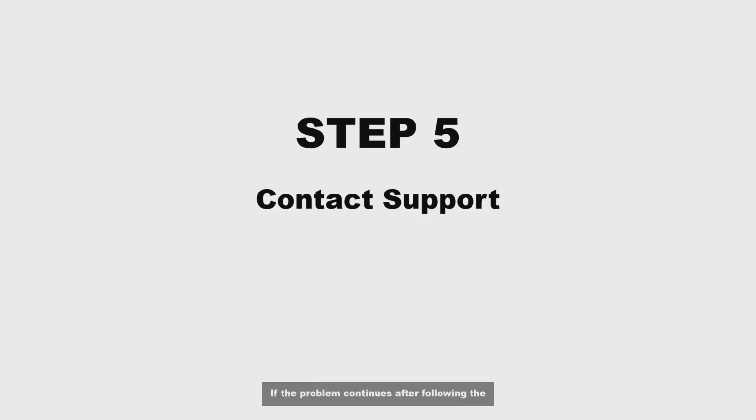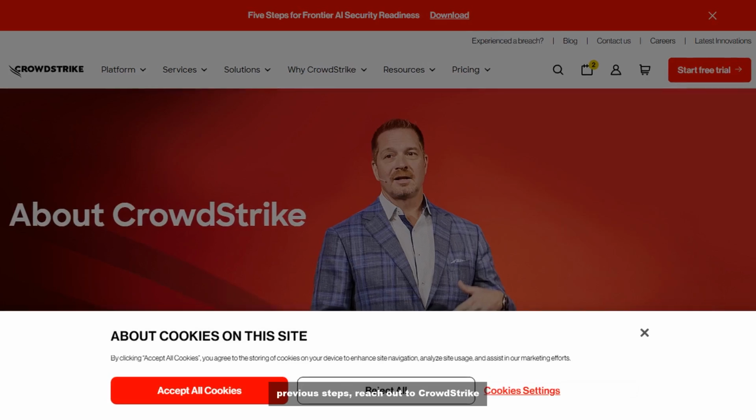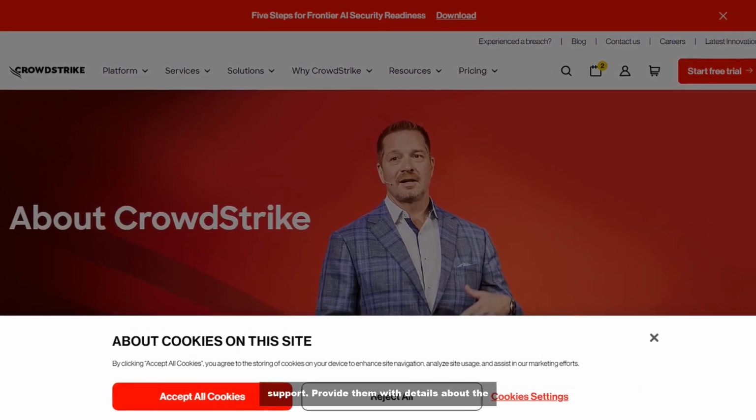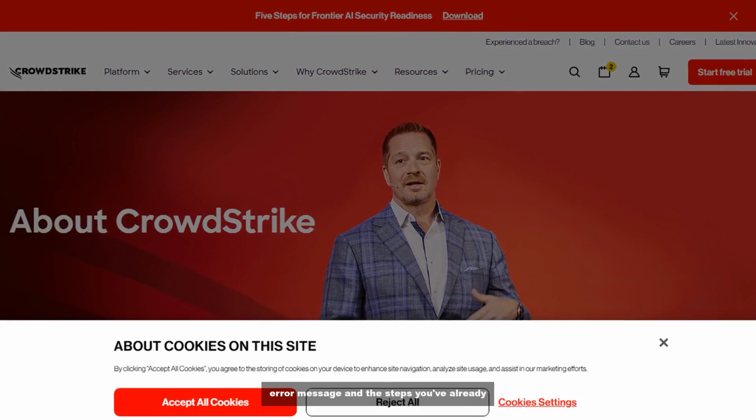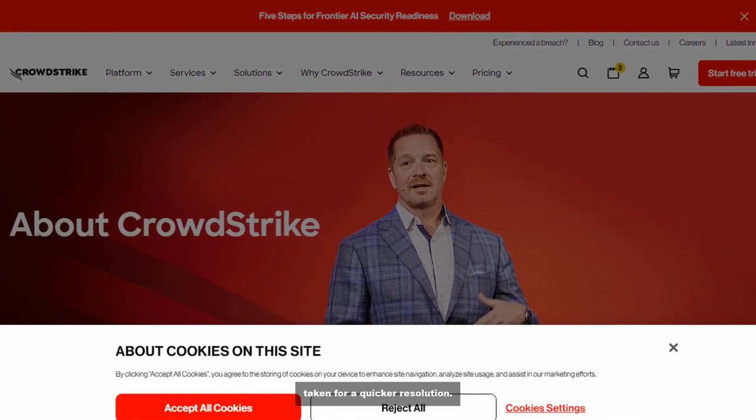Step 5. Contact support. If the problem continues after following the previous steps, reach out to CrowdStrike support. Provide them with details about the error message and the steps you've already taken for a quicker resolution.